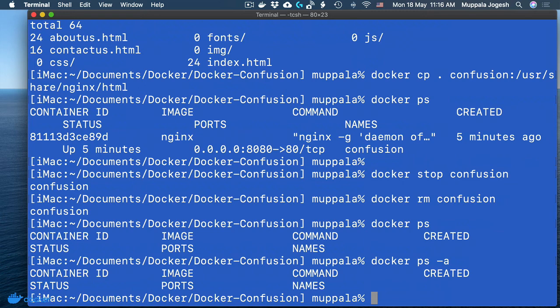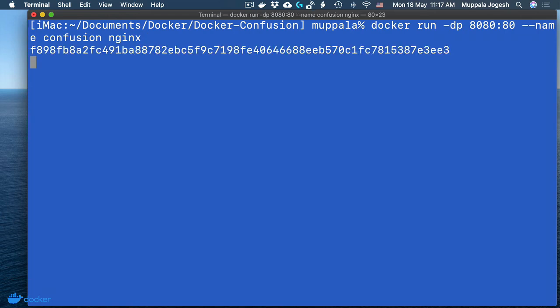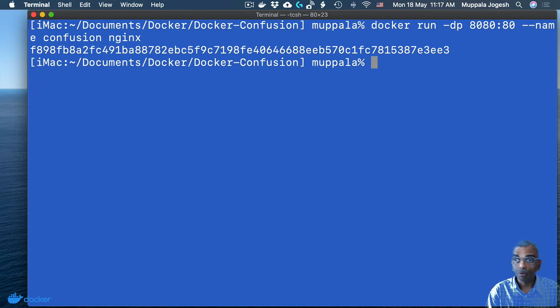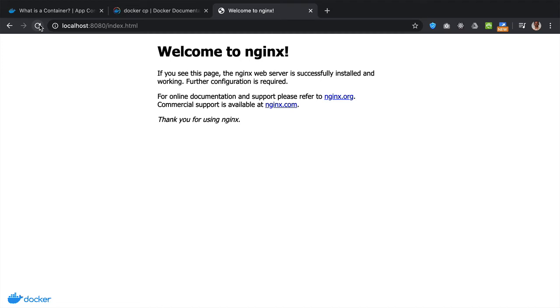Now, let me again launch the Docker container. To launch the Docker container, I'll go back to the previous command that I have used to start the container, which is docker run -dp, and then launch the container. Now, once the container starts running, what do you expect this container to be serving up as the website? Well, take a guess, and then we'll go to the browser and reload it. Going back to the browser, if I now reload, you see that the Docker container is serving up the standard Nginx index.html file, not the confusion website that we had copied into it.